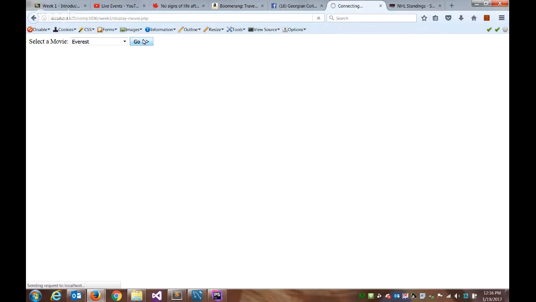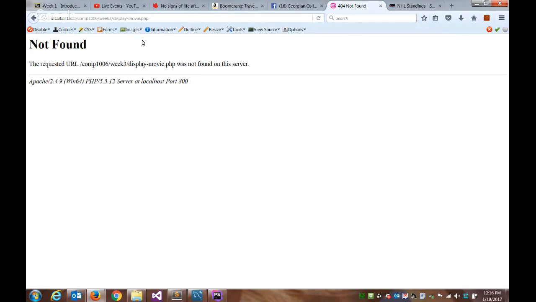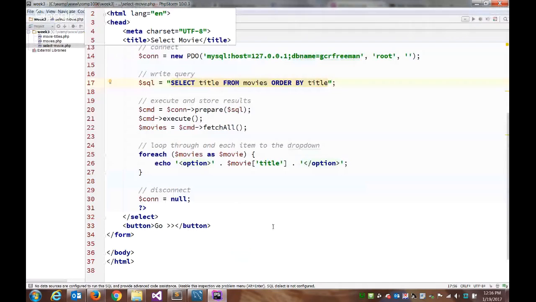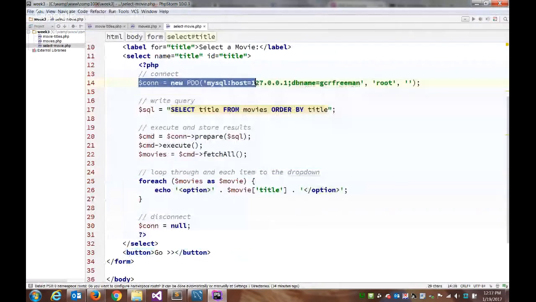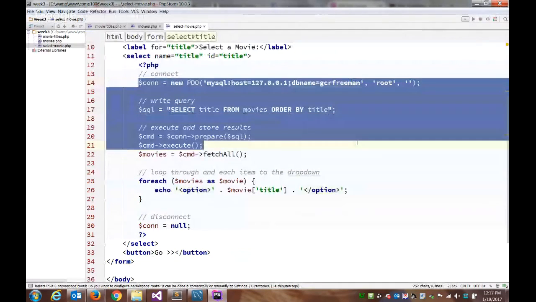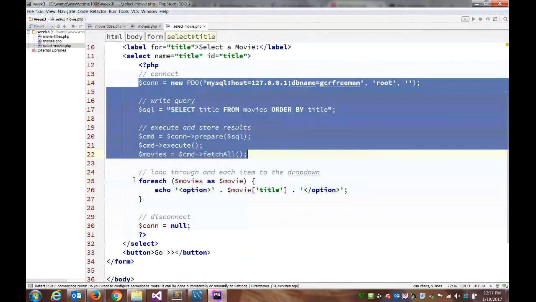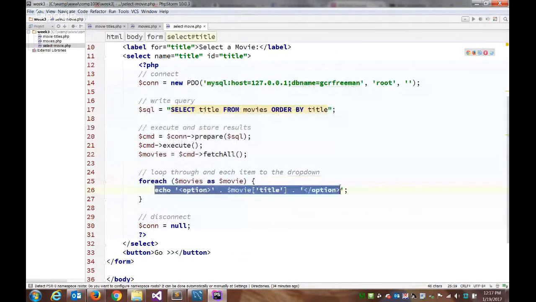If I click my Go button, we're going to get a 404 error page because this page doesn't exist yet, our display movie. This is the last thing we're going to do today. So here's all our code. Almost everything we've done is the same as what we've done: connecting, writing the query, running it, storing the results, starting our loop. We're just using different wrapping, different packaging around our server side data. So we've used a select tag and an option tag instead of table TRs and TDs on this page.